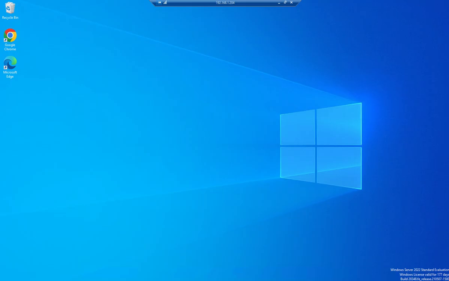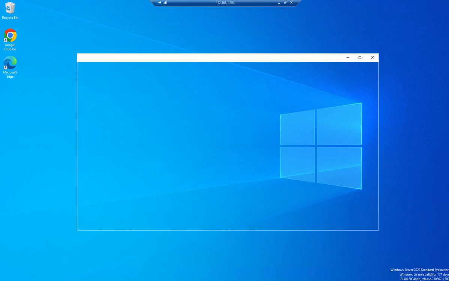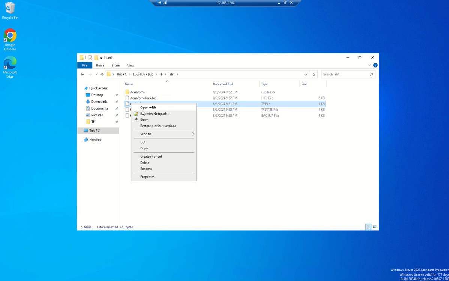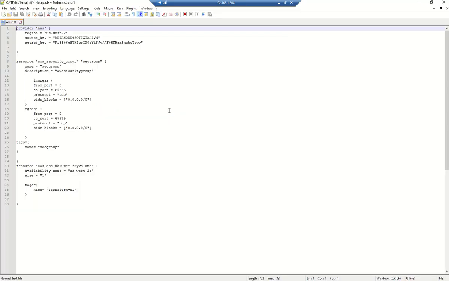Okay, we are here. In the previous lab, if you remember, we created one main file in which we declared a provider, and we also mentioned the region, access key, secret key, everything here itself.